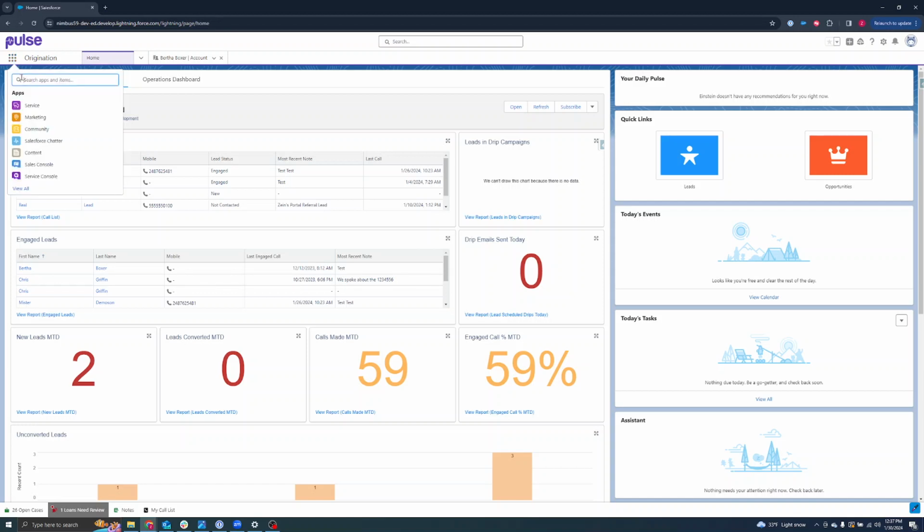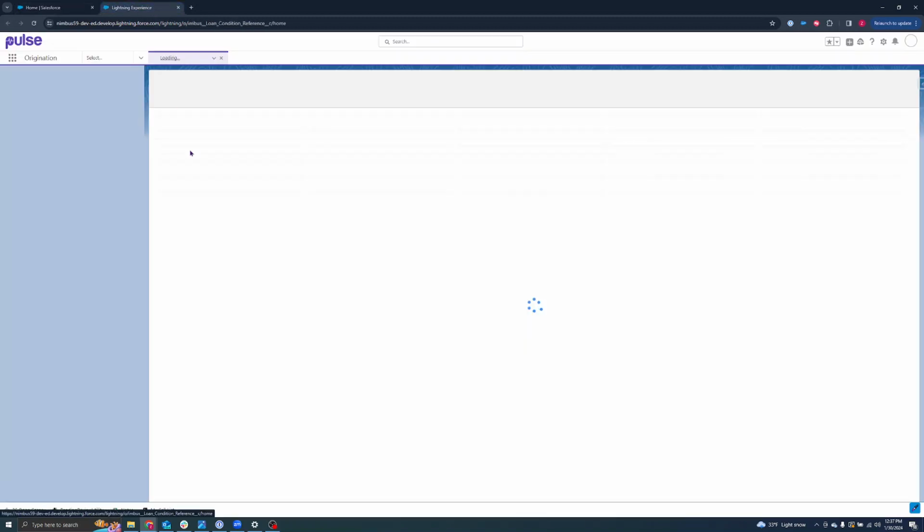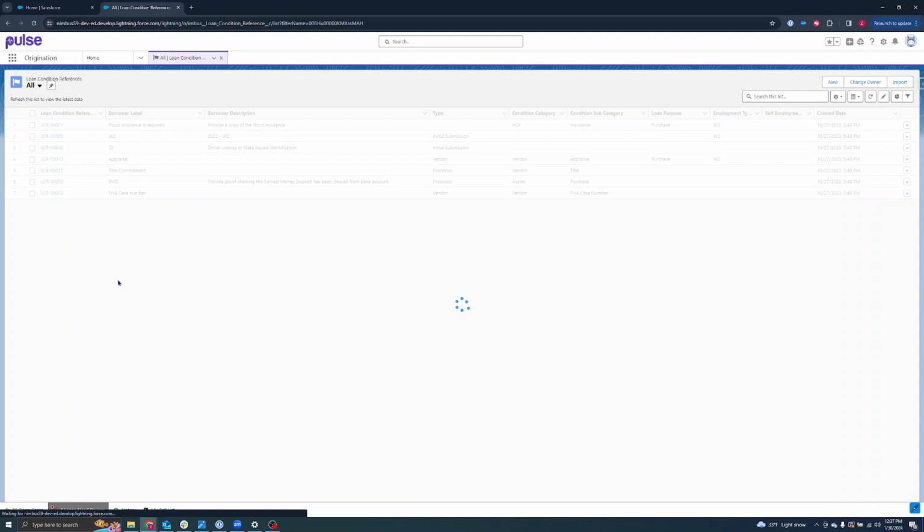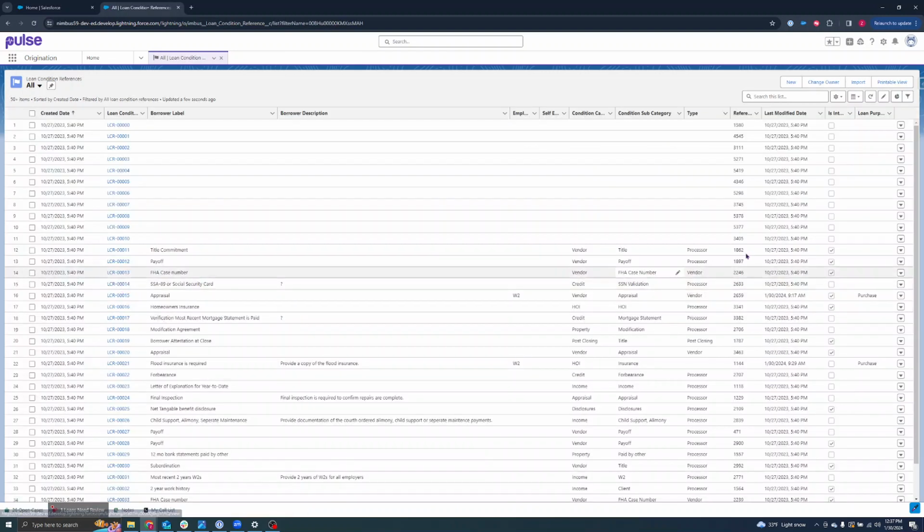And I'm going to search up loan condition. We'll find this loan condition references item right here. I'm just going to open that in a separate tab. And then I will navigate to my list view dropdown right here and go from recently viewed to all. Now you can do a couple different things from here.